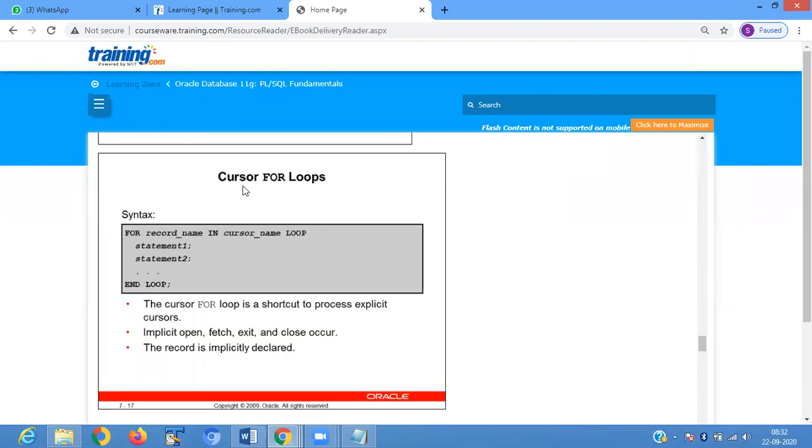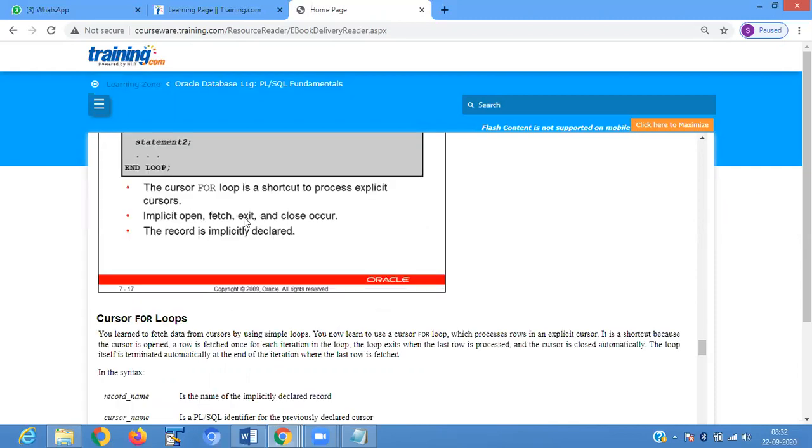Then next is cursor FOR loop. The cursor FOR loop is a shortcut to process the explicit cursor. Like we use a normal loop to retrieve a record, the cursor FOR loop is also used to retrieve all the records present in a cursor. It implicitly opens, fetches, exits and closes the cursor, and the record is implicitly declared.